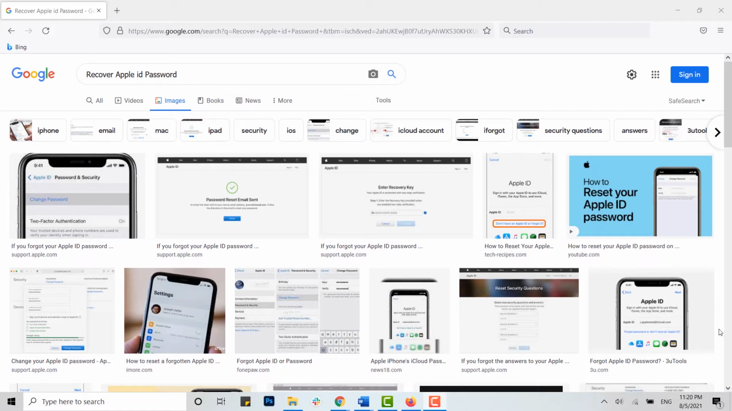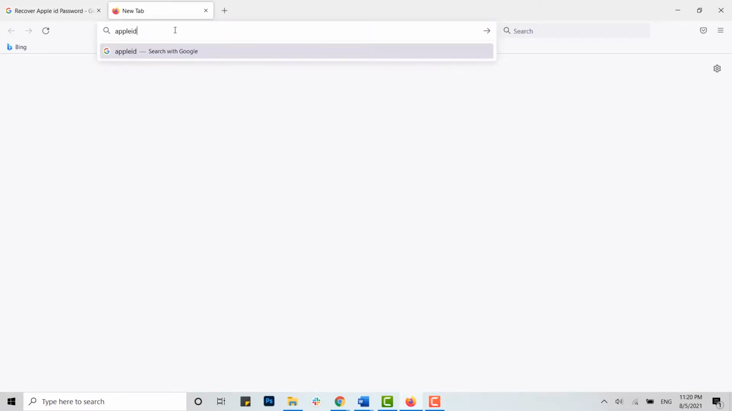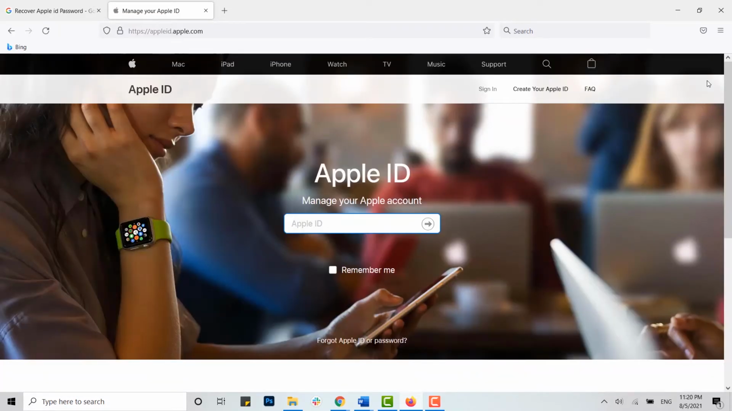Today for this episode of Logging In, I will be showing you how you can recover your Apple ID password. Now for that, first of all, you need to get logged in into your account on the web browser. So here, I'm going to tap open a new tab. There you type in appleid.com and press enter. You will be directed to the official webpage of the Apple.